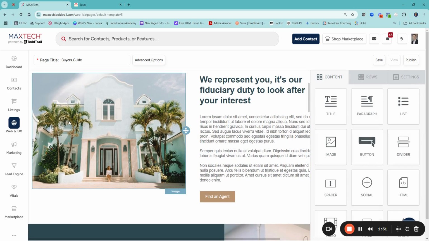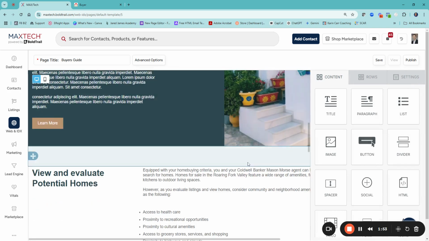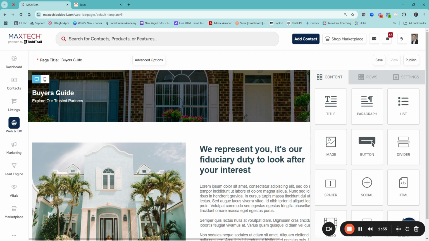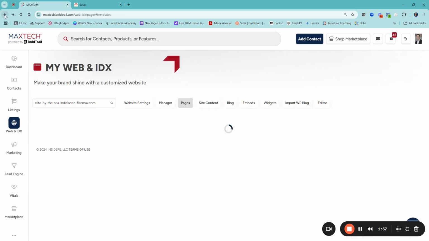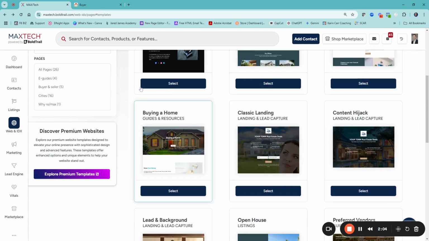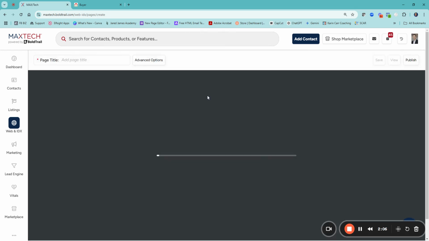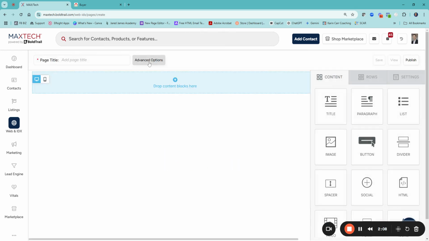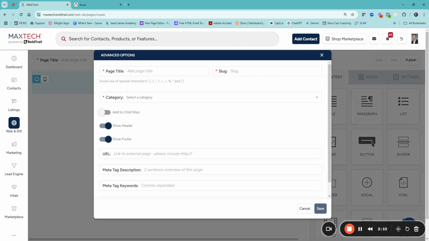You can change the photo. I can come over to settings and change all of this. For me, it's just easier to go ahead and create a new page, so I'm going to do that and show you how to build a new page. I usually immediately go to advanced options.